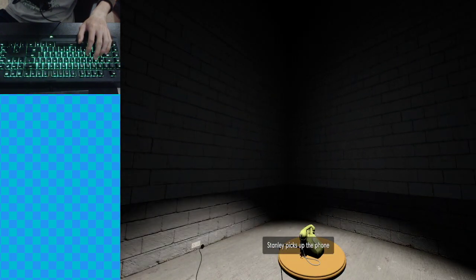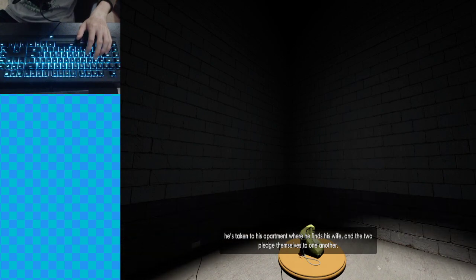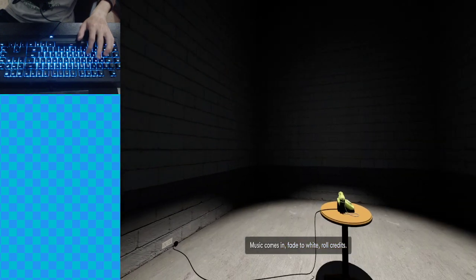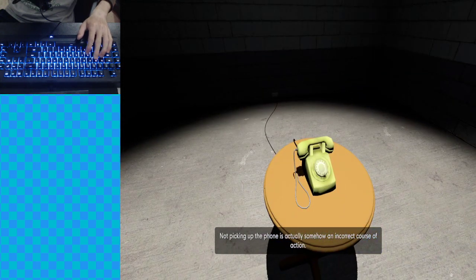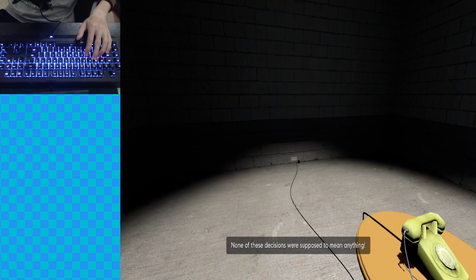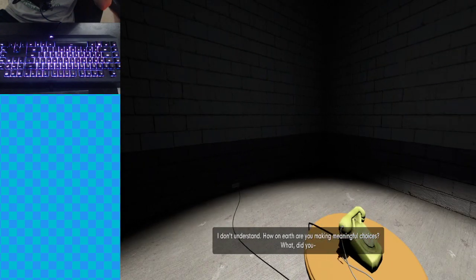Stanley picks up the phone. He's taken to his apartment where he finds his wife, and the two pledge themselves to one another. Yeah, that's what happens. In, fade to white, roll credits. Not picking up the phone is actually somehow an incorrect course of action. How is that even possible? None of these decisions were supposed to mean anything. I don't understand. How on earth are you making meaningful choices?